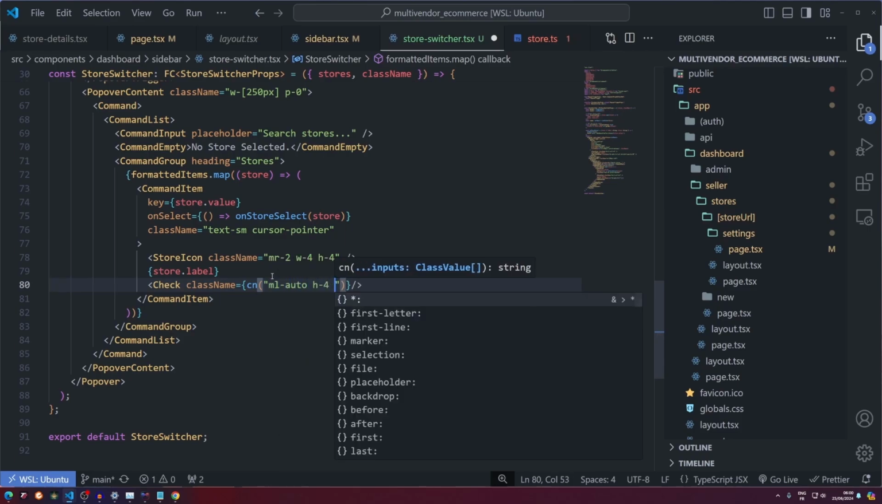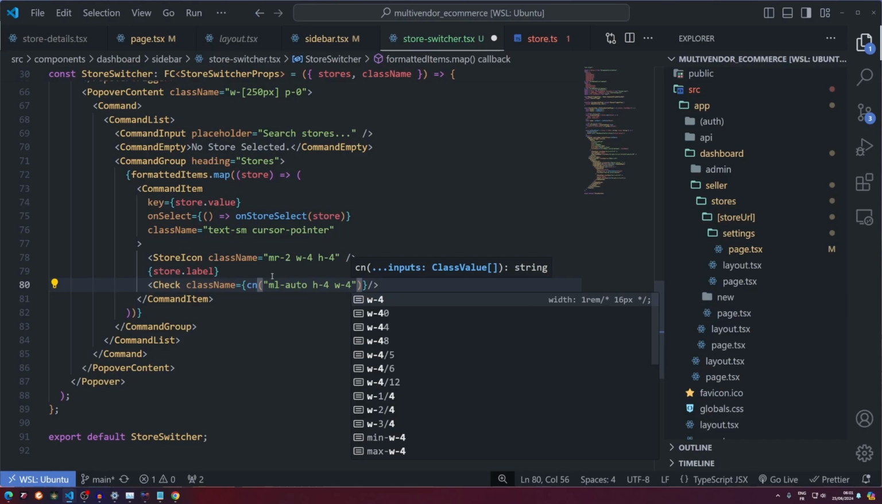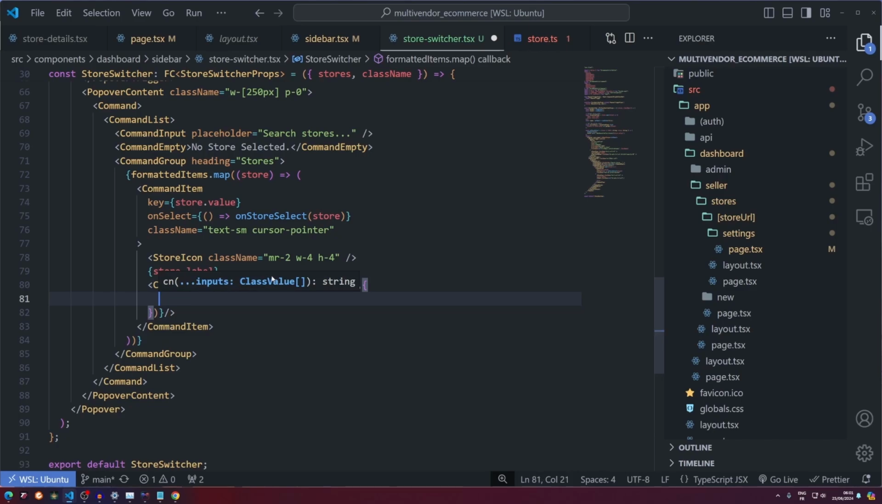And then the height is going to be 4, and then also the width is going to be 4. So it is the same. And then right here we can just simply have a test. So for the test right here, we can apply these classes. By default, the check value is going to show on all of them, because now we've added it directly.